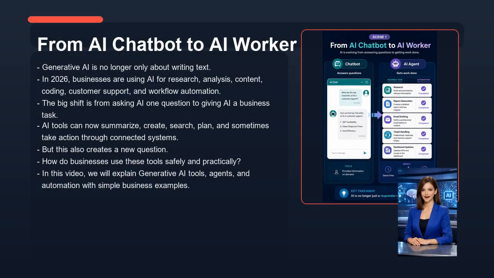Now let's look at from AI chatbot to AI worker. Generative AI is no longer only about writing text. In 2026, businesses are using AI for research, analysis, content, coding, customer support, and workflow automation. The big shift is from asking AI one question to giving AI a business task. AI tools can now summarize, create, search, plan, and sometimes take action through connected systems.